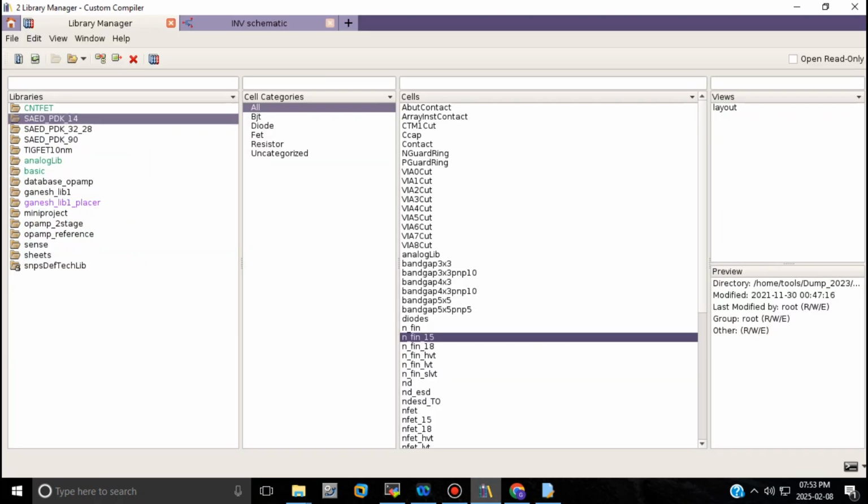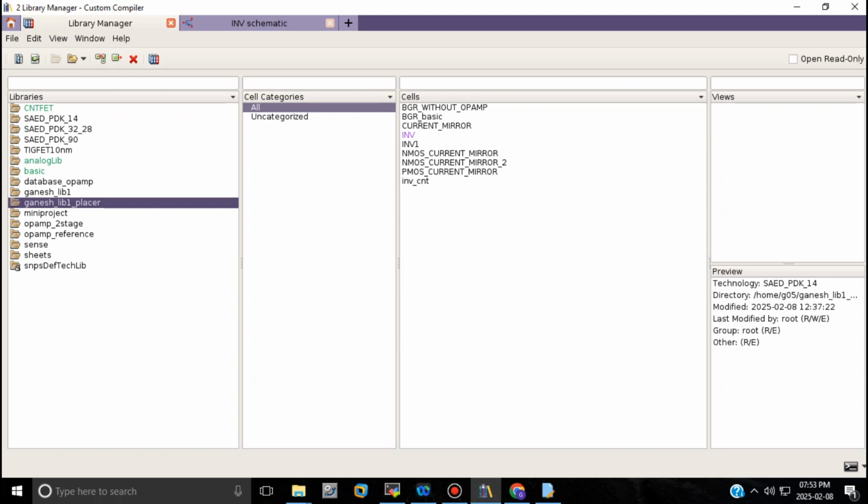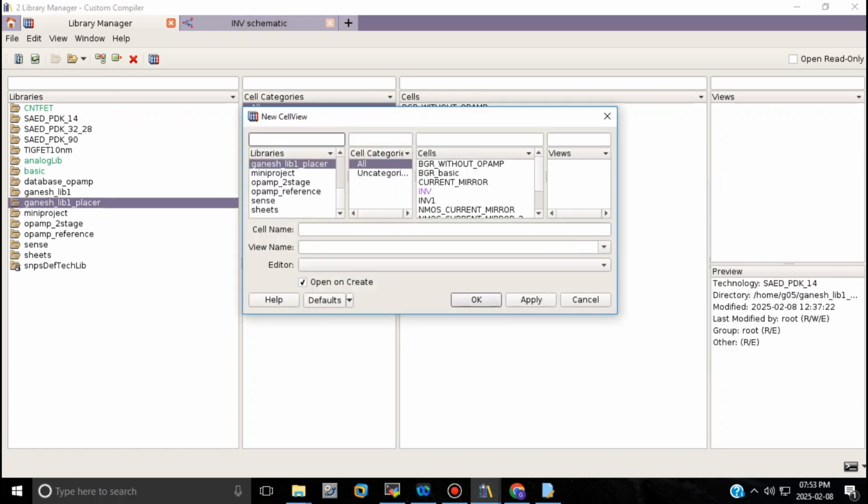Now I will go ahead with the simulation with the model files, and I will show the procedure. So let me create a new schematic, CMOS inverter. The name is also schematic, and the editor is schematic editor. Give it OK.